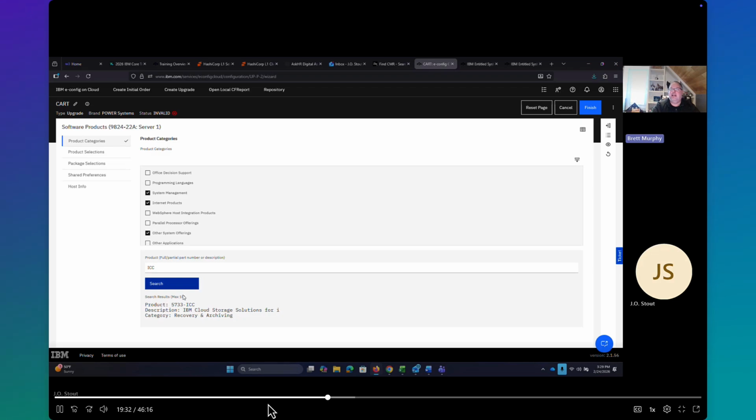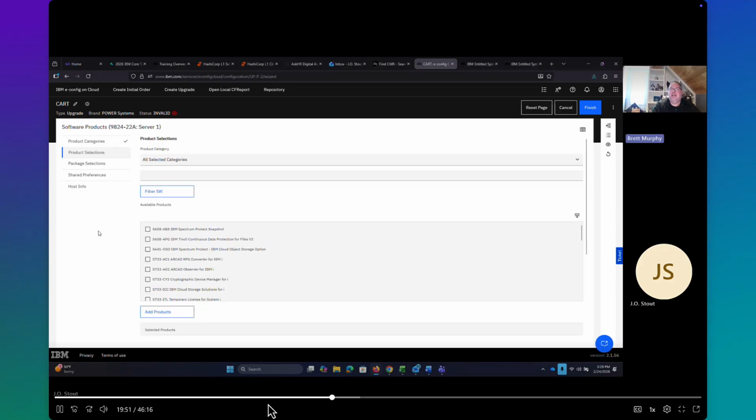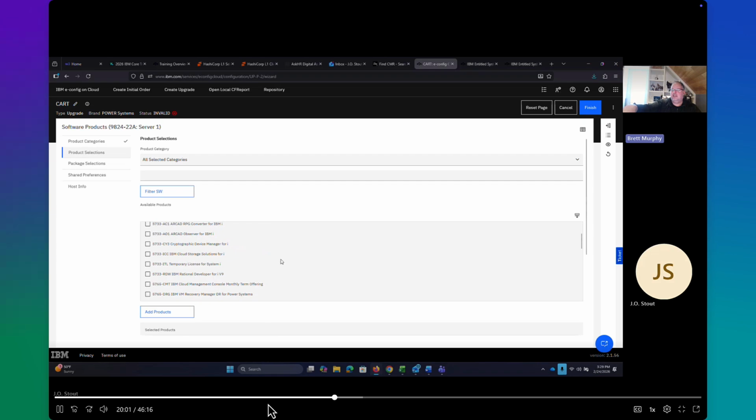So go up to the gray area and scroll down until you see recovery and archiving. You would not see it in the next section no matter what you did, unless you came up here and selected that. So now go over to the left and select product selections, the second one down. There you go. Now the products that we potentially want to add to our selections are here in the middle. But go down to the bottom though, and scroll down so we can see what you currently have selected.